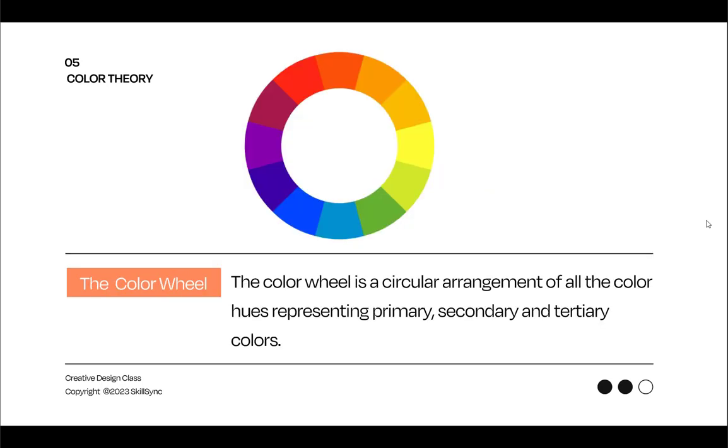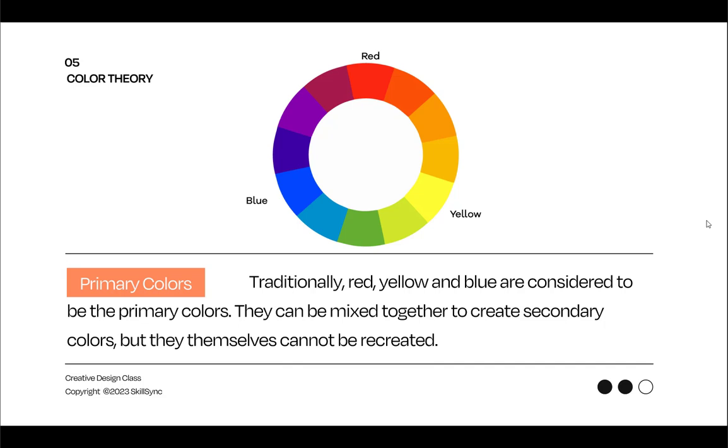Now let's learn about the color wheel. The color wheel is a circular arrangement of all the color hues, representing primary, secondary, and tertiary colors. What are the primary colors? Traditionally, red, yellow, and blue are considered to be the primary colors.